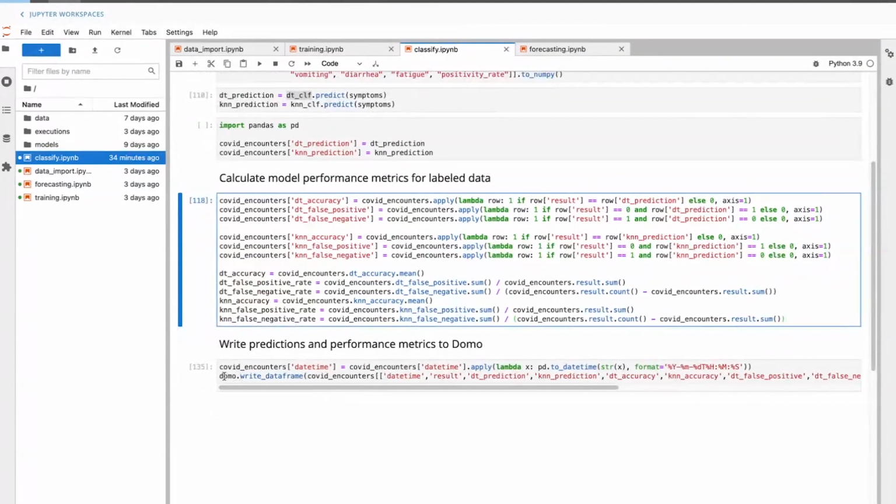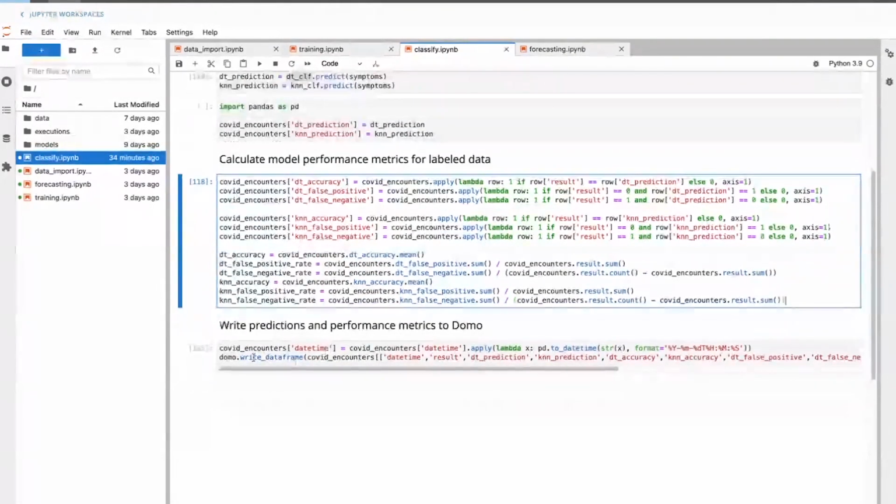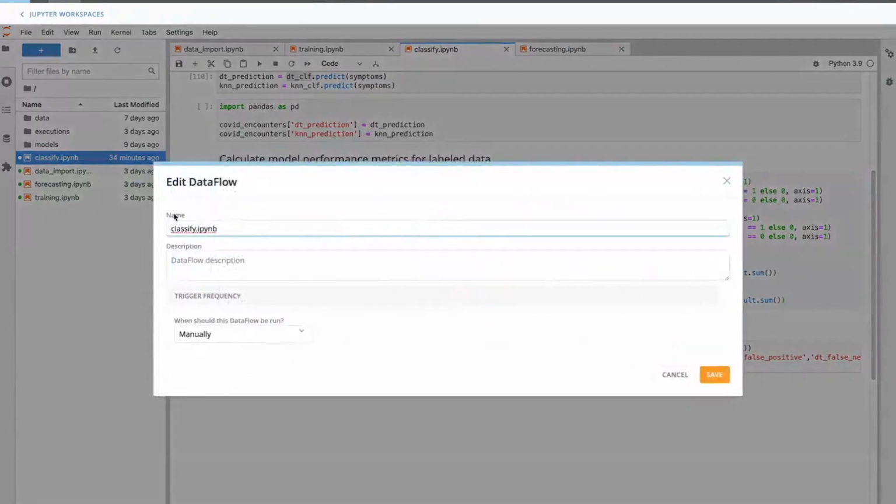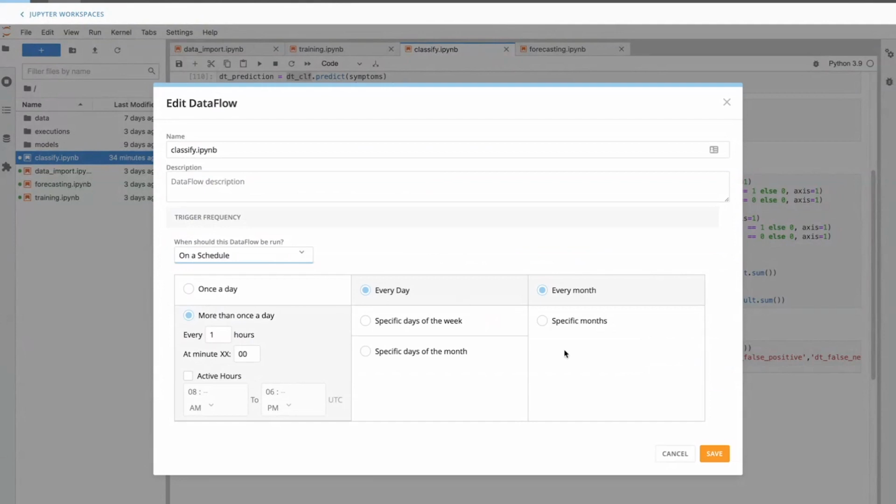And so again, after we have our data the way that we want it, our predictions and metrics in place, we're going to go ahead and write this data back into Domo where we can consume it, make sure that we've got our data flow scheduled the way we want it. Right now it's set to manual. We definitely want that on a schedule to make sure that we are classifying that symptom data as it comes in.